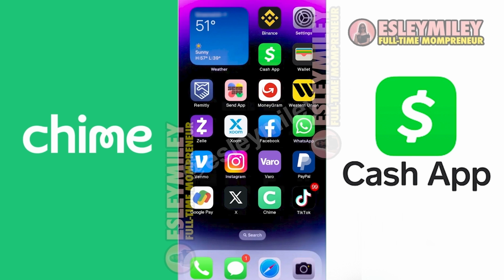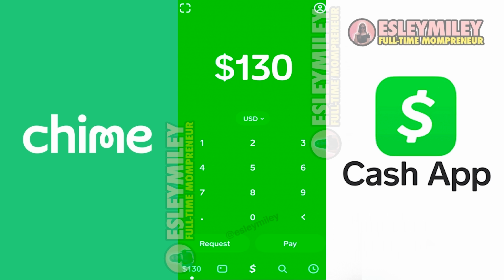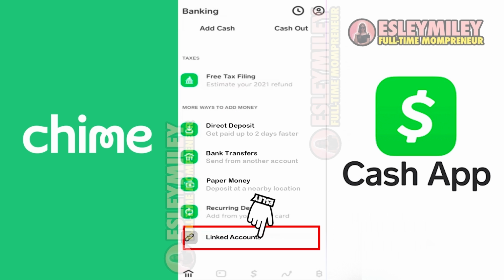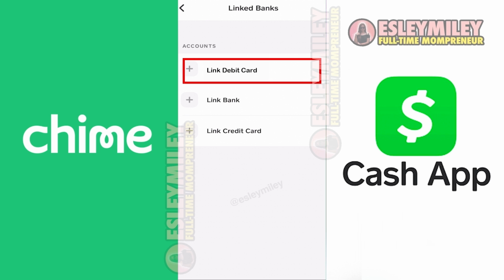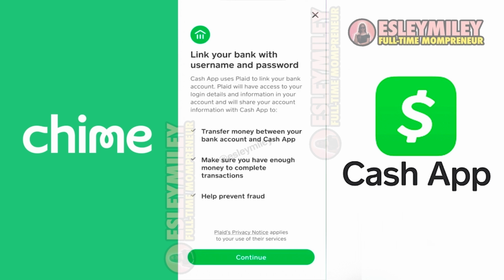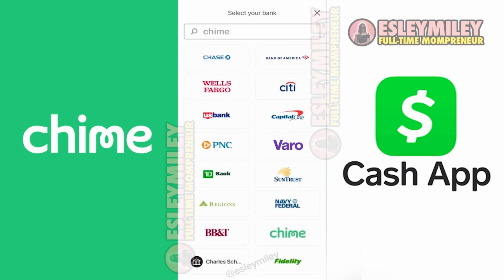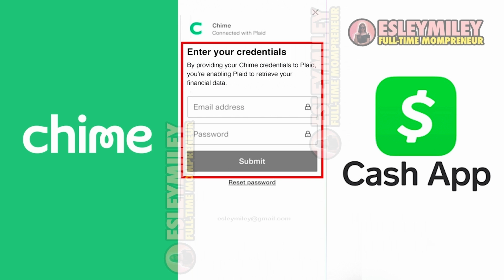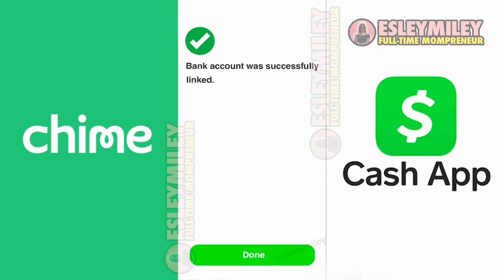To start, open your Cash App and tap on your balance or the home icon in the bottom left corner. From here, tap on Linked Accounts and then select Link Debit Card. Afterward, choose the No Card option. Wait for it to load and click on Continue. In the search bar, look for Chime and select the option. Provide your Chime email address and password, enabling the link between Chime and Cash App.